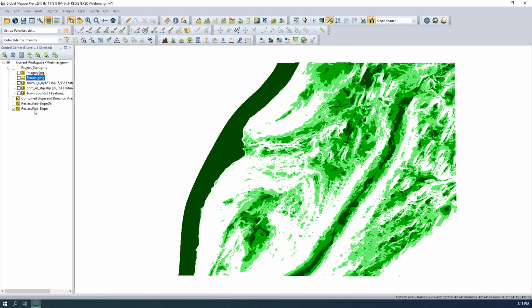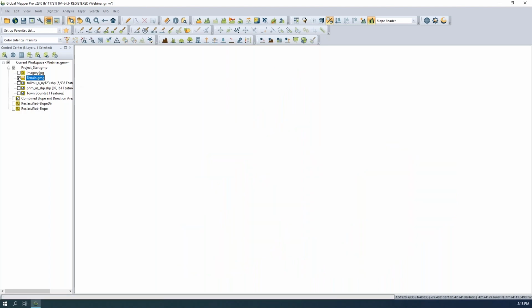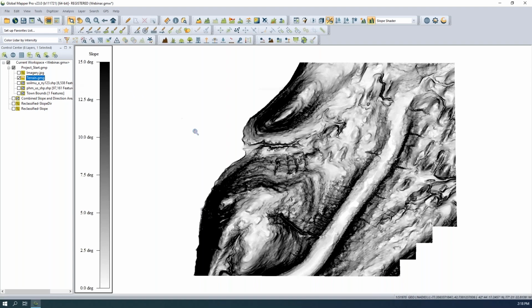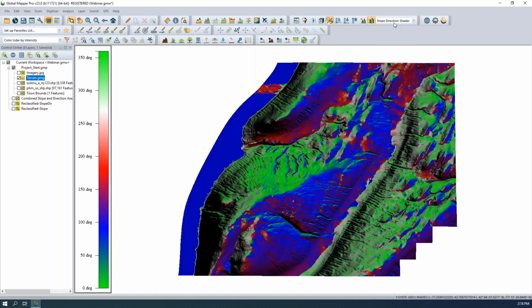So the next terrain condition that we wanted to consider, if you think back to that brief outline of our suitability criteria, we want to consider slope direction. So for this, I'll turn off my reclassified slope layer, bring back the terrain grid, and instead of looking at just the slope values in degrees, we want to look at the aspect or the slope direction. Global Mapper has a built-in shader for this one as well. We've got the slope direction shader, which, as you can see, shows the aspect or which way every pixel in this data set is facing. And we're going to use this for our slope direction analysis.